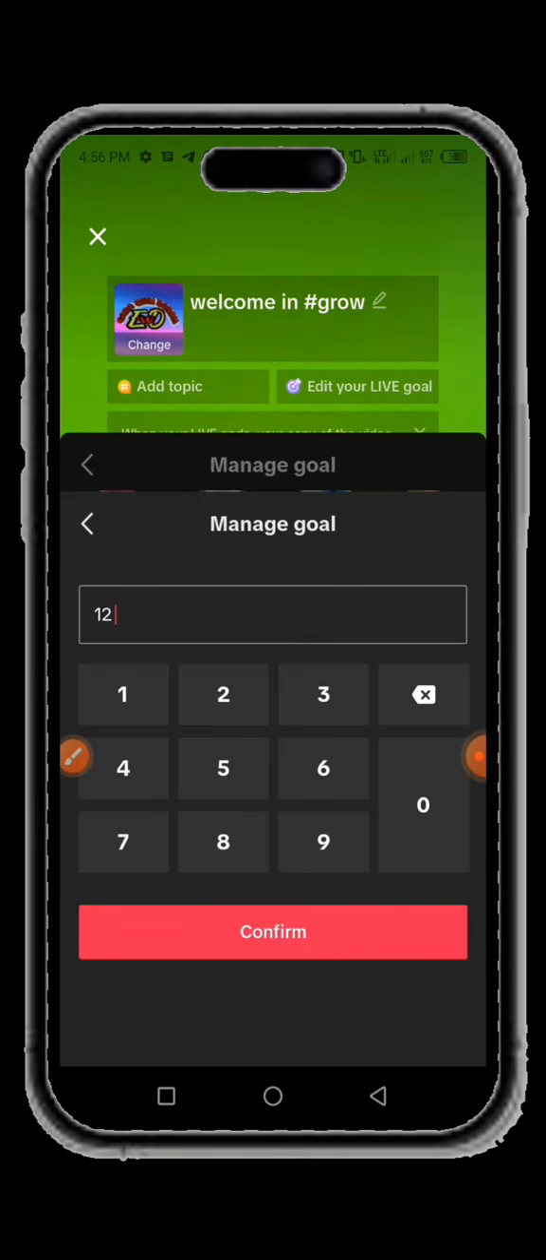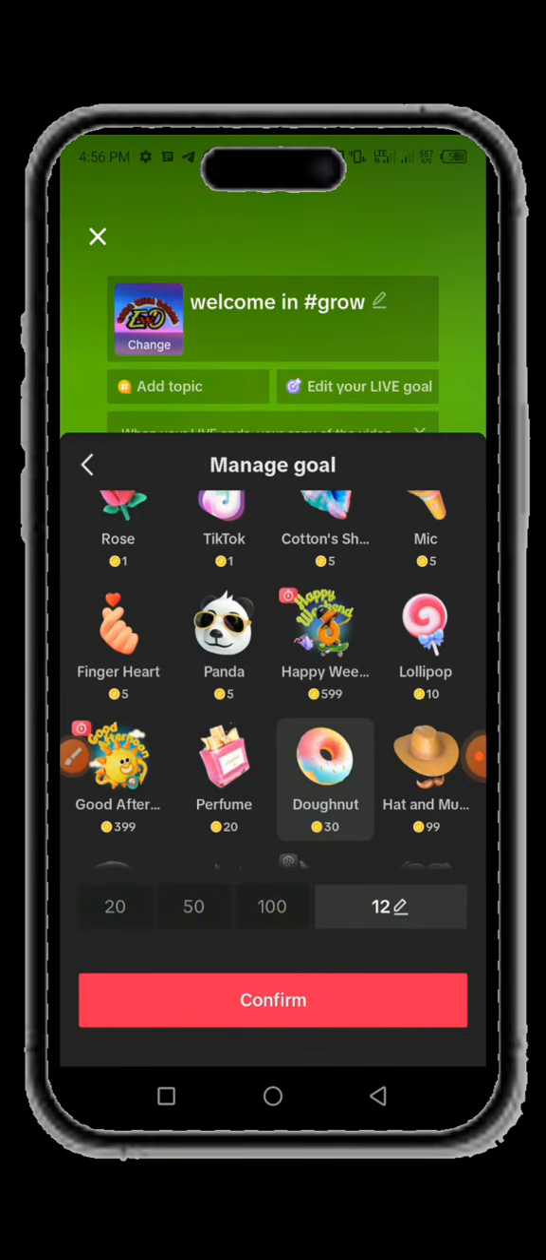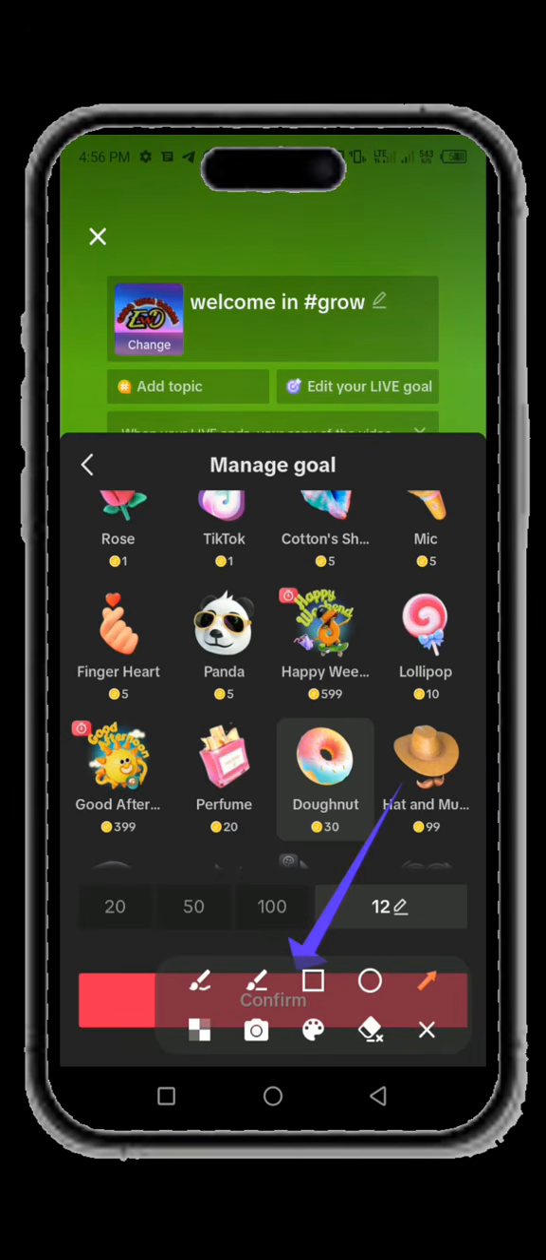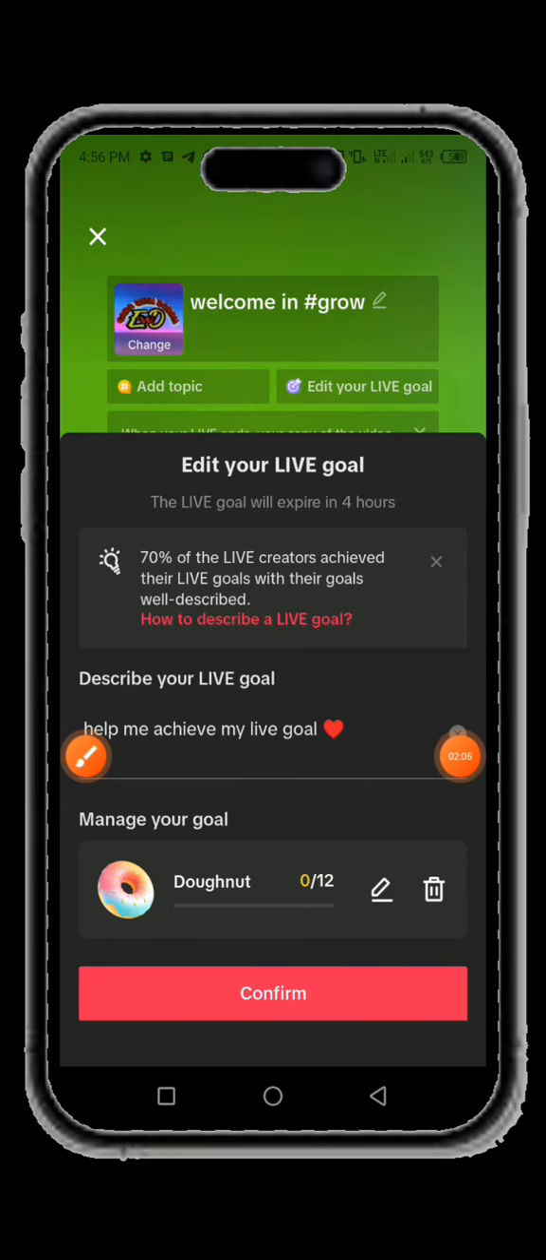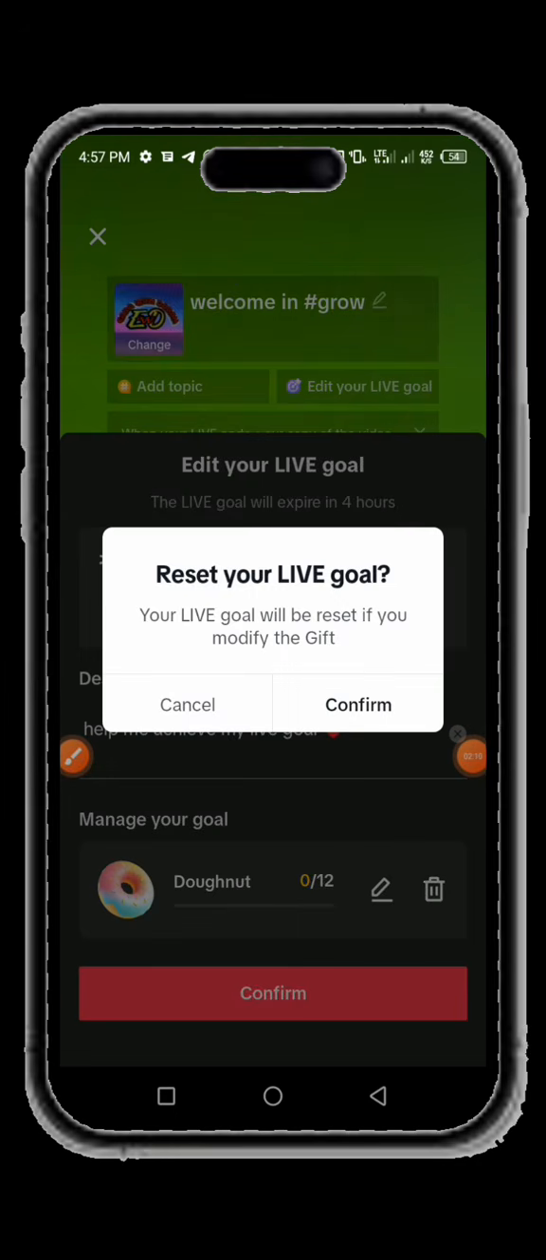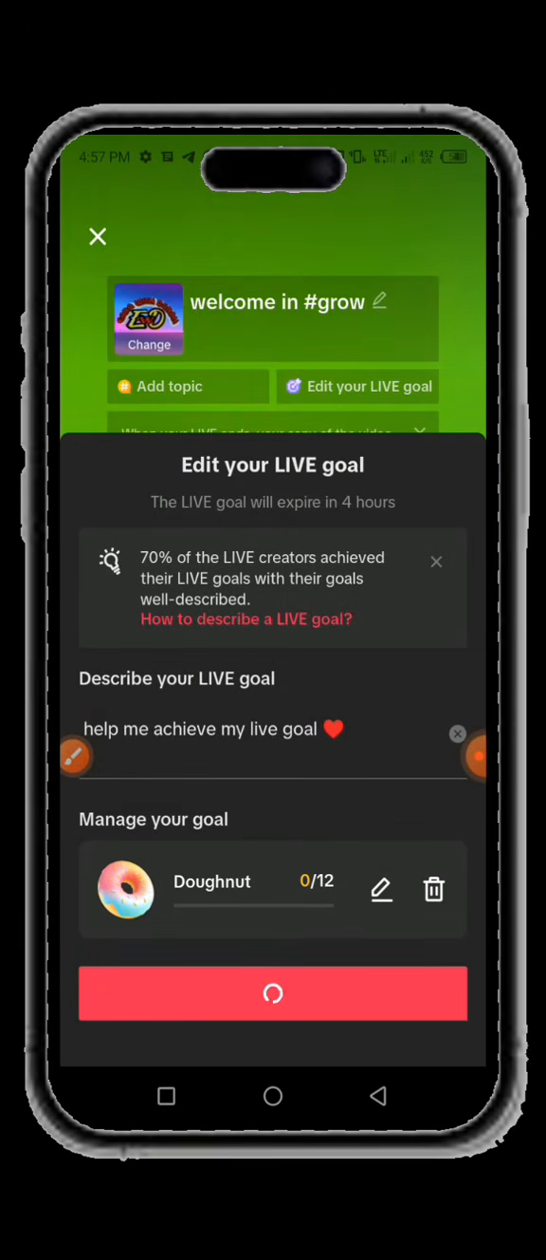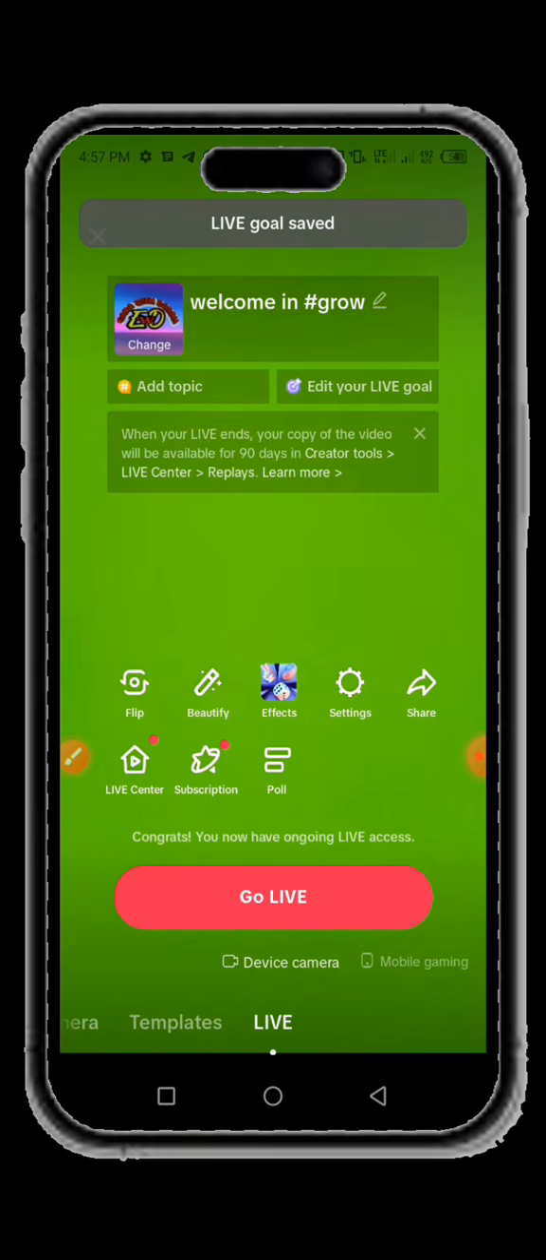So guys, I can press 12, so then I press on confirm. Then guys, you can see that I need 12 donuts as my live goal. Then you press again on confirm. Again you press on confirm. And that's how you can add your live goal on TikTok.